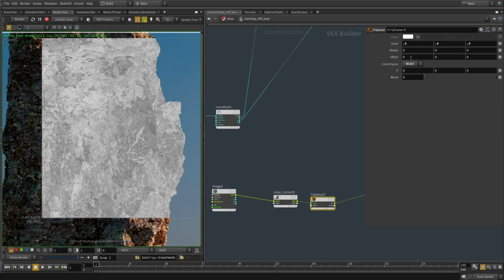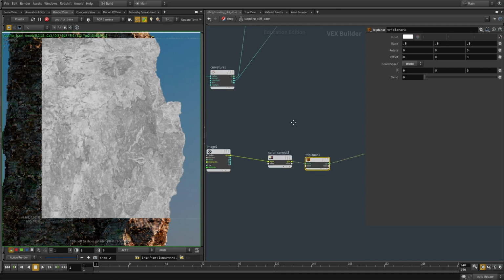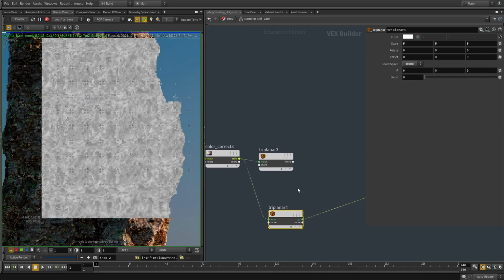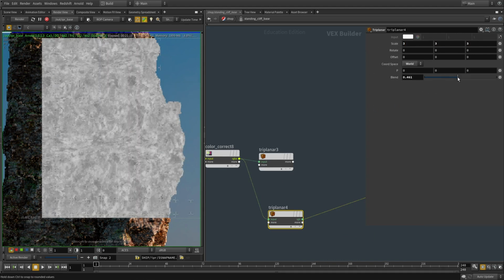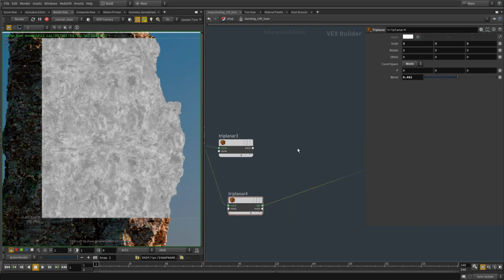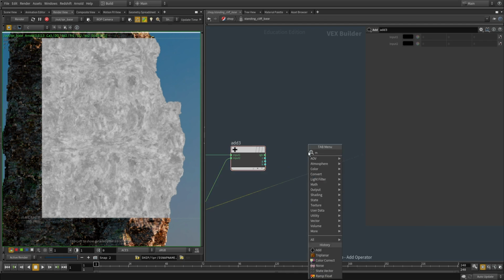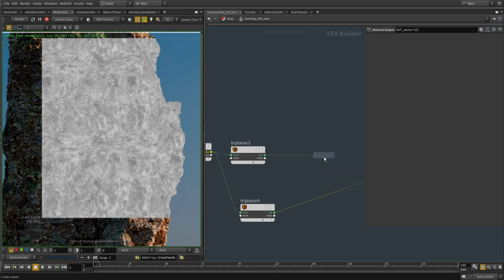Cool. And I think something like that. I want some big details, and I also want some fine details. So I'm going to copy this, and I'm going to set it to 5, 5, 5. It's a lot of tiling. Okay, like that. So I'm going to add both of them, and I'm going to multiply them. Actually, let's use the mix. We'll do the averaging. So I want to average both of them.